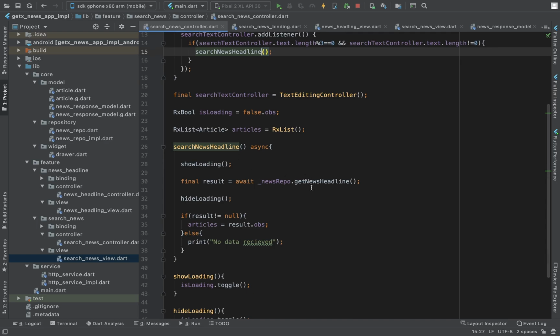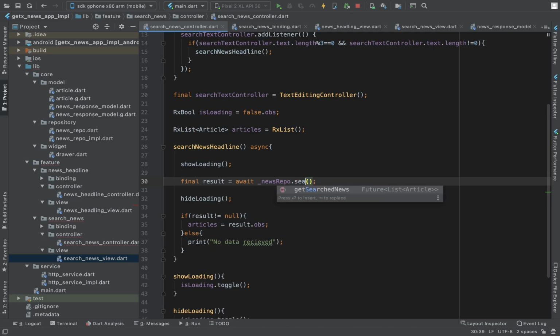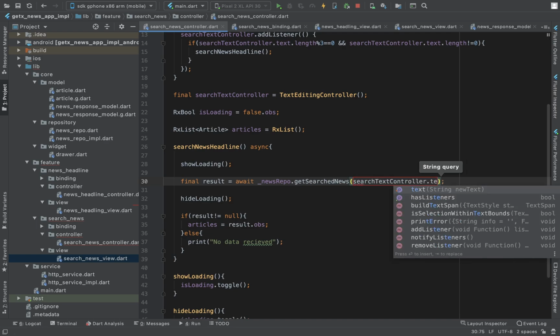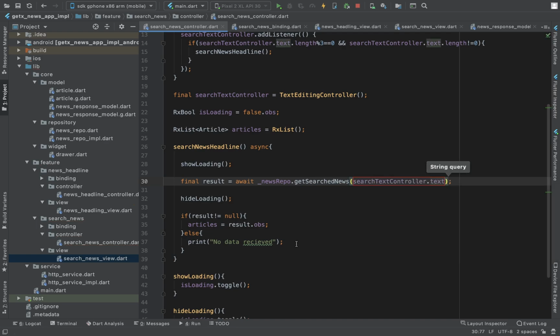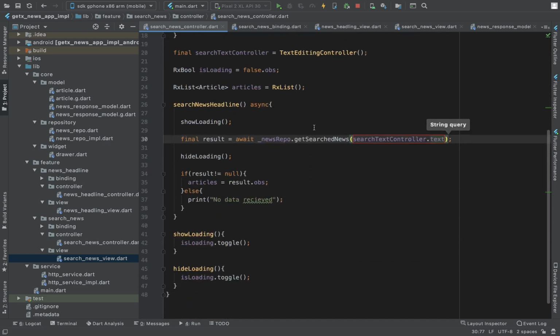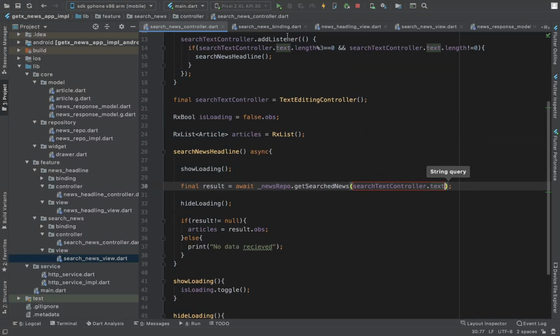And inside the search news headline, we need to change it because it is using get news headline. So we need to have search news, get search news. And inside it, we have to specify the query. And for this query, we can just use search text controller.text. Okay, so we have done the controller part. Now we have to make changes accordingly on the UI.